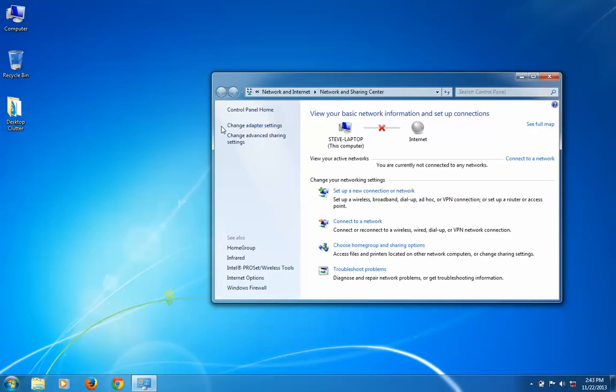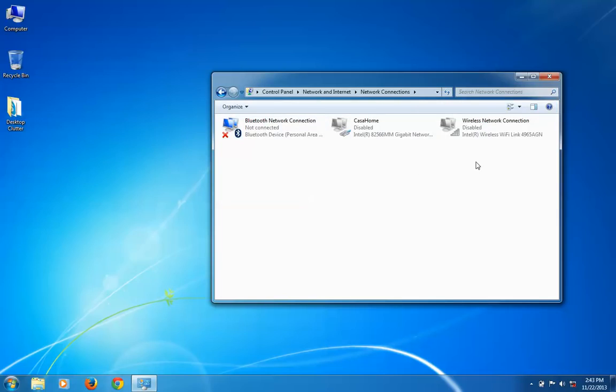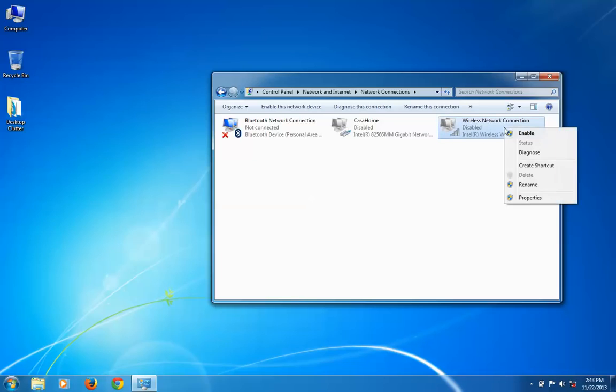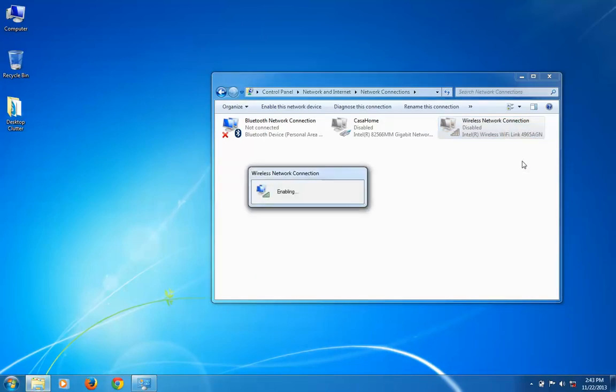On the left-hand pane, you will see writing that says Change Adapter Settings. Click on this. As you can see, the wireless network connection here has been disabled. Right-click on it and select Enable.